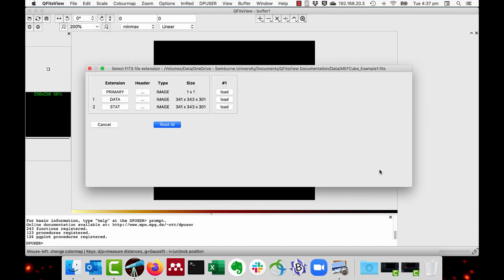This is data from MUSE on the VLT. You now get the option of selecting which of the extensions you want. Each extension has its own name or number. The first one is always called primary. You can also see the data size of each extension.